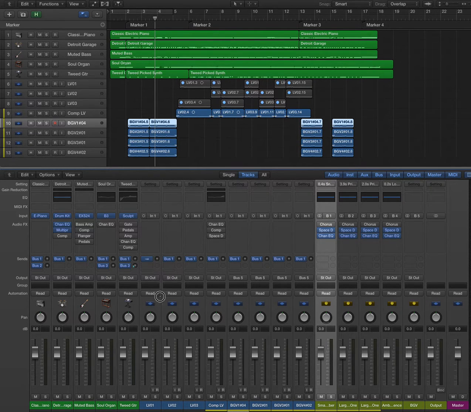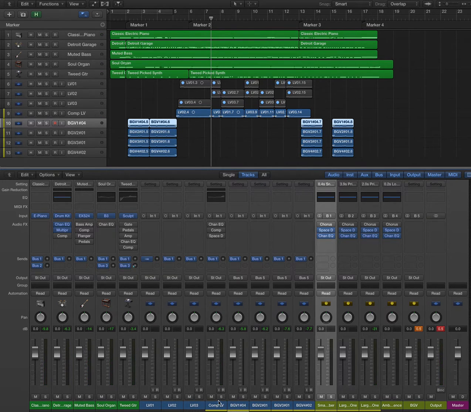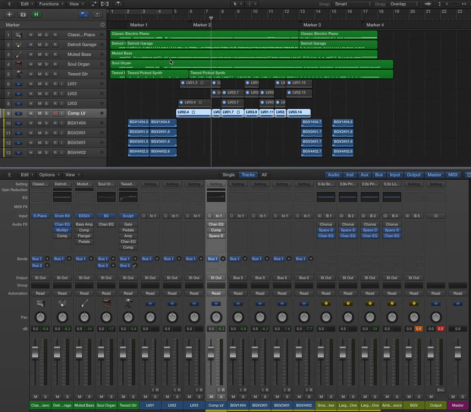So let's try this with the lead vocal. As I turn this up, oh, sorry, I'm on the wrong channel. I want to be over here on my comp lead vocal part. When I turn this up, you can see that when I turn it up here, more of it shows up in this channel strip over here.